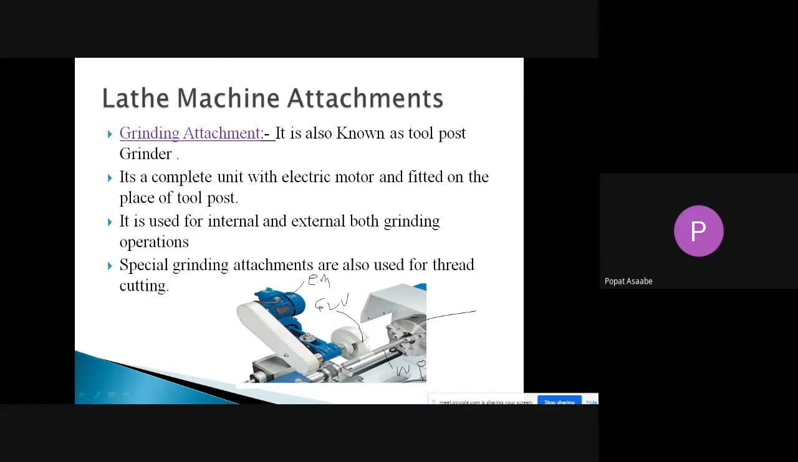Now suppose we want to perform the grinding operation with the help of the grinding tool on the workpiece. We just have to start the lathe machine so that the workpiece starts to rotate. The grinding wheel is rotated with the help of the electrical motor, and the grinding wheel performs the grinding operation on the workpiece. This attachment is called the grinding attachment.